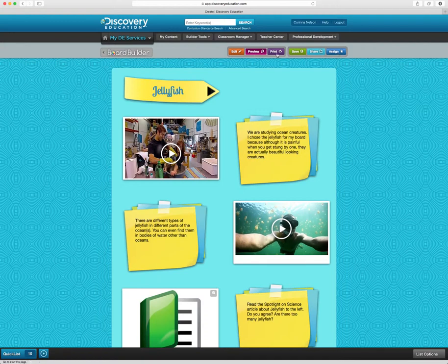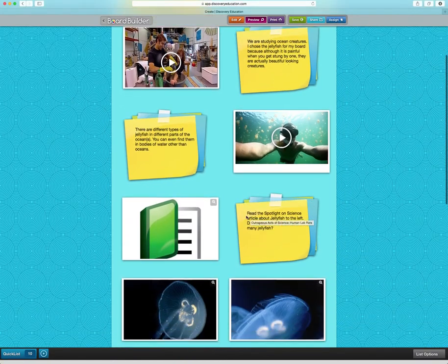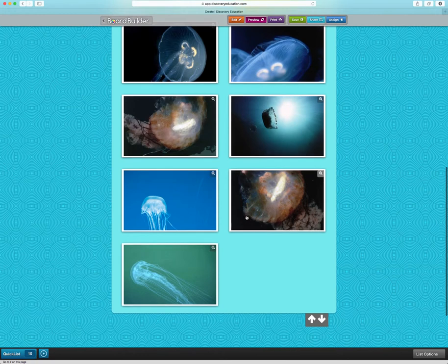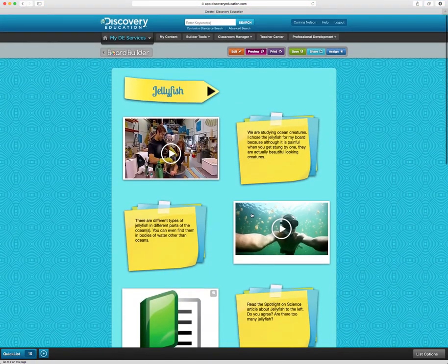Or you can print it out. Of course, they won't be able to watch the movies when you print it out, but they would be able to see all of this here. And that's one way to use Board Builder as a teacher, to kind of, in a really pretty package, put everything together for the students to read and watch. Or you can have the students use it, build their own board as sort of a culmination project for research.